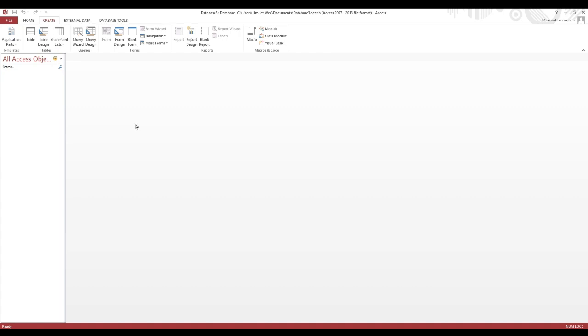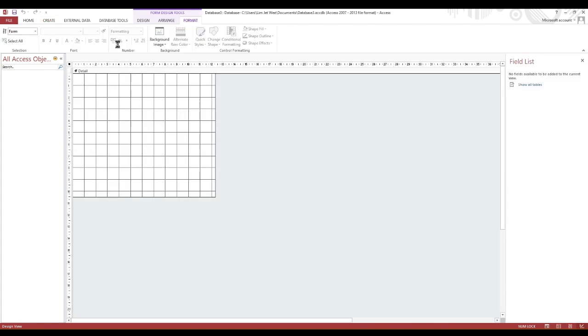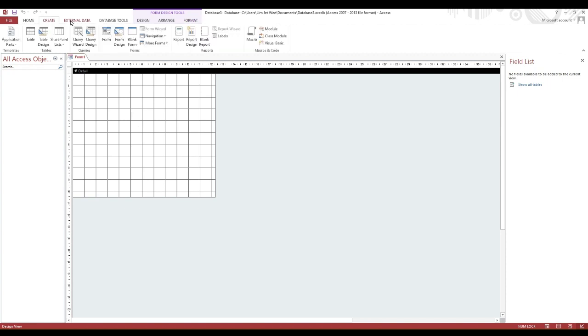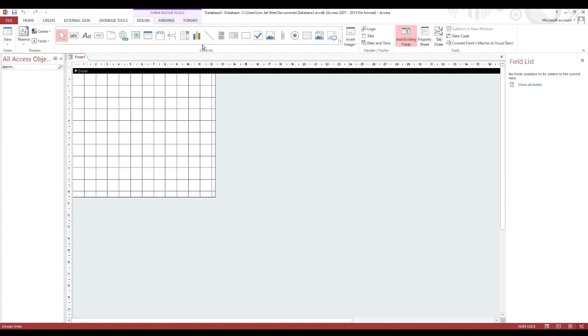Now of course, I want to do it for data entry, for instance, later on, or any particular type of form. I can use the form design. So now I have this form that I can make use of. Here is my form itself, and of course you have all your design.